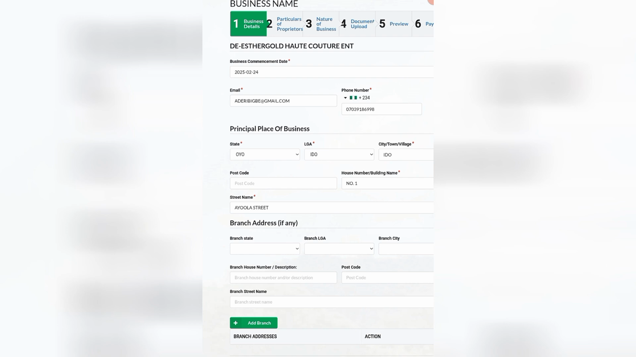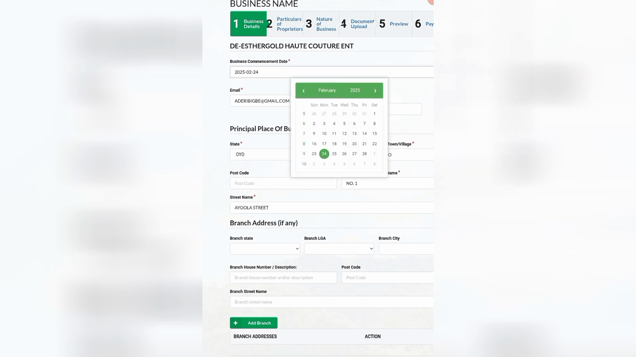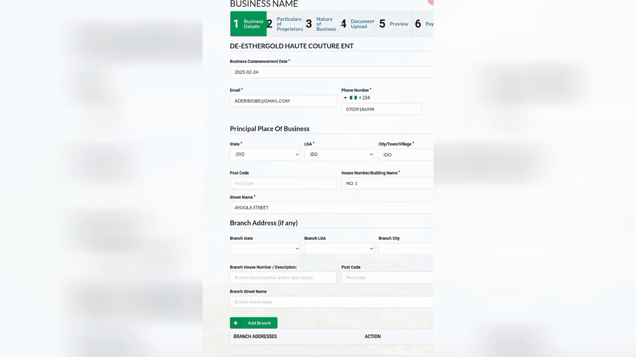So the grace that CAC gave is that the business commencement date must not be more than 28 days to the day of registration. Now, this is where my advice comes in. Don't do 28 days, do a week. So for example, today is the 1st, so I can pick Monday, 24th. The highest you can pick is the 17th, but I will always advise a week, so that you give it time in case there's a delay for that registration to be seen by the CAC agent, right?